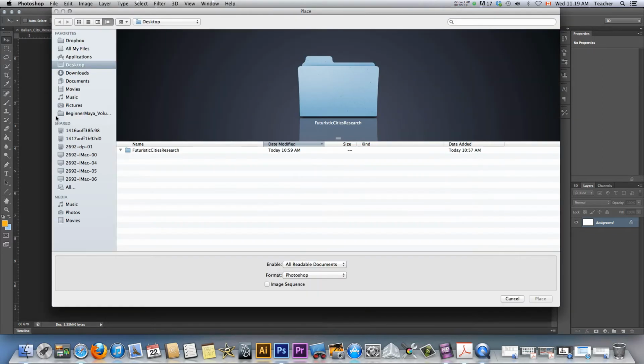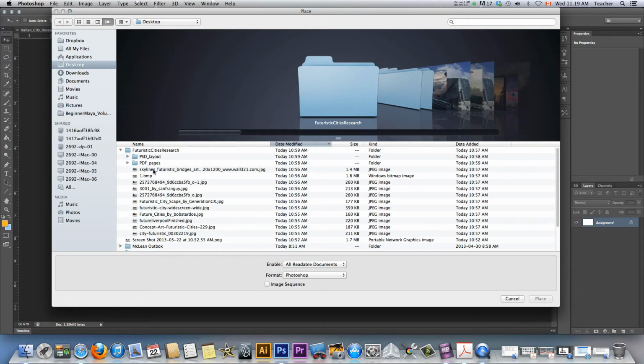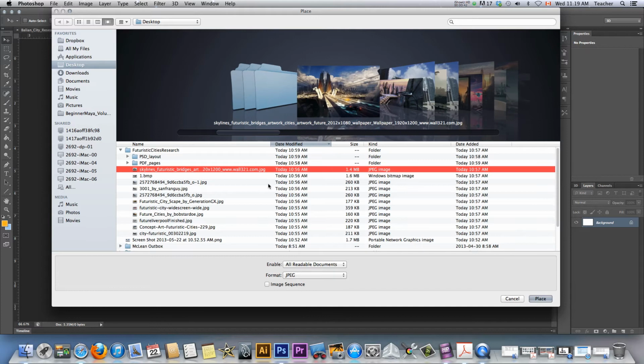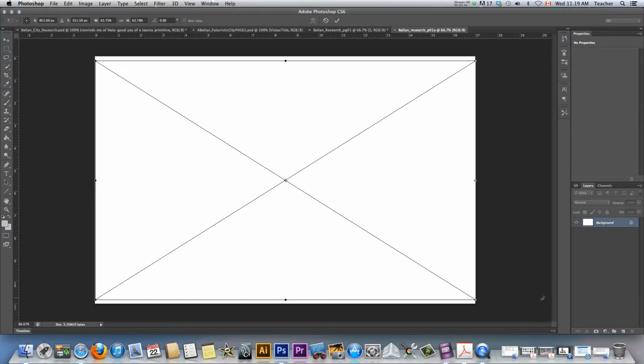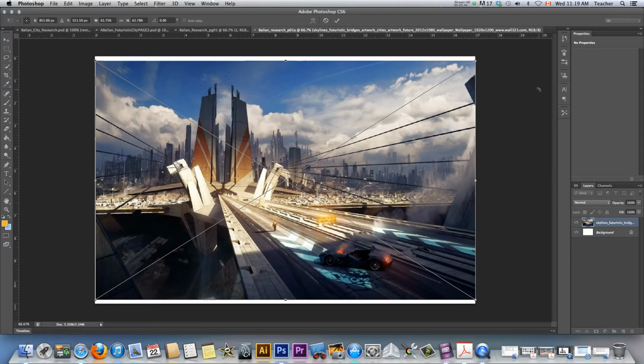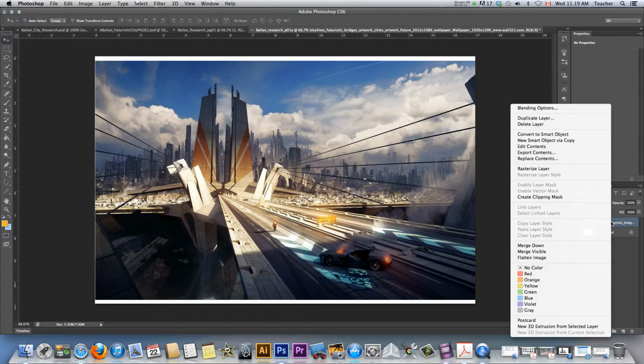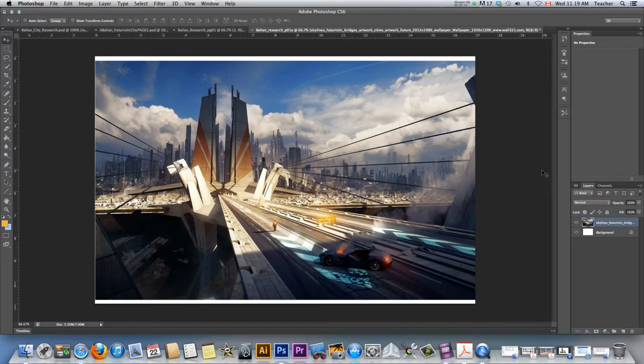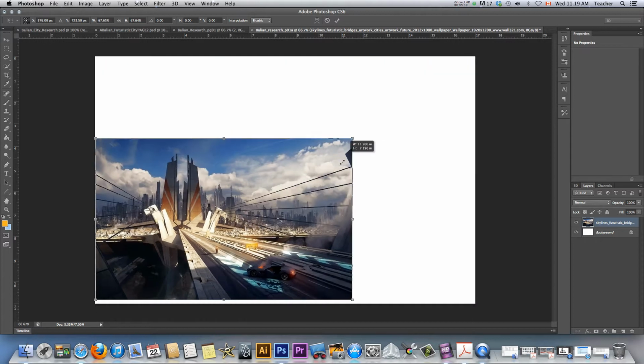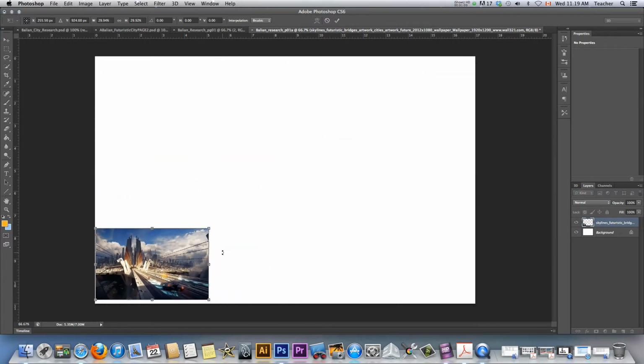File, place. Alright, futuristic city. The one I liked is this one. Yeah, I love the bridge on this one. Very cool. Once it's in, you can resize it clearly. You can do this or just press return. And then one of the things I asked you guys to do all the time is right click and rasterize. And then Control T or Command T, holding Shift to resize.